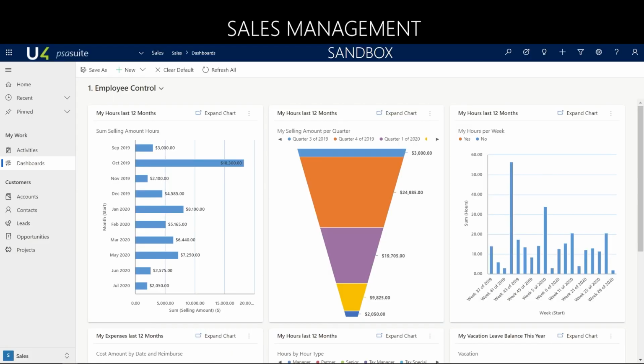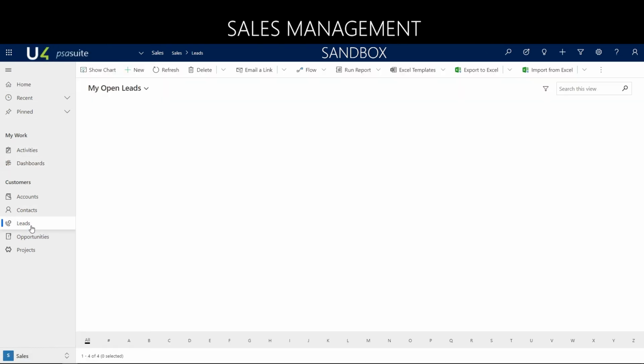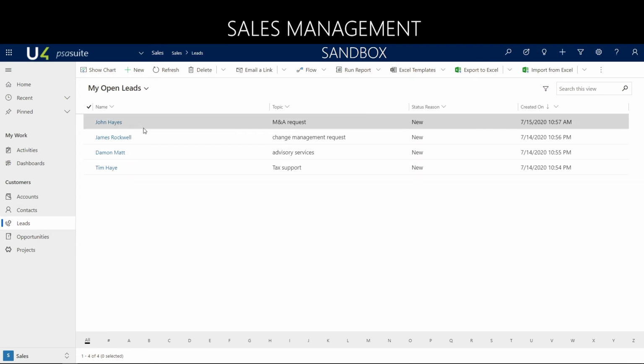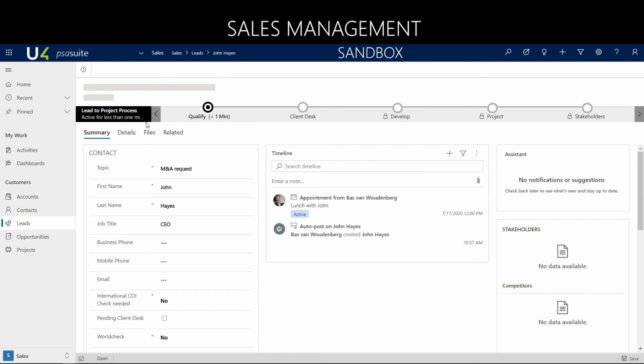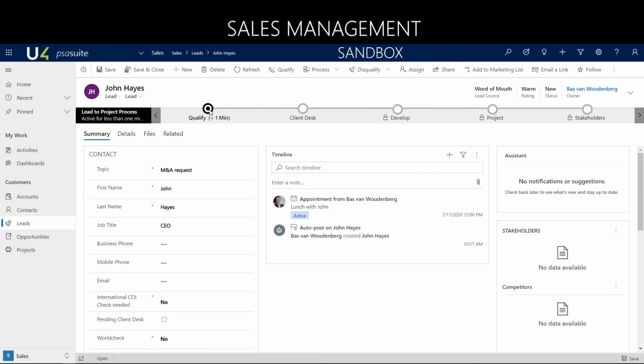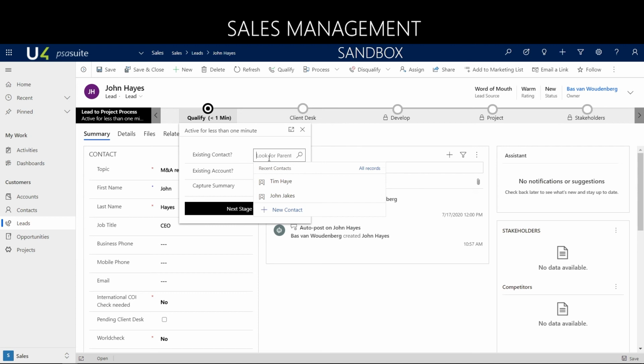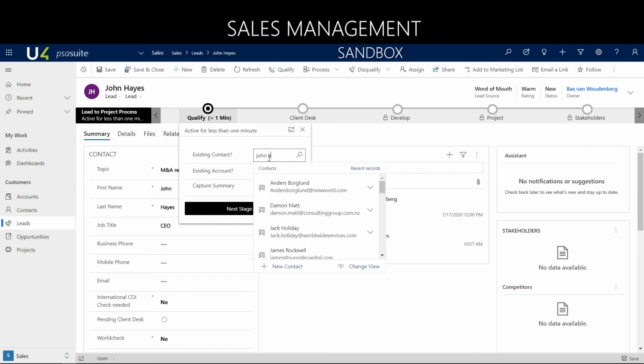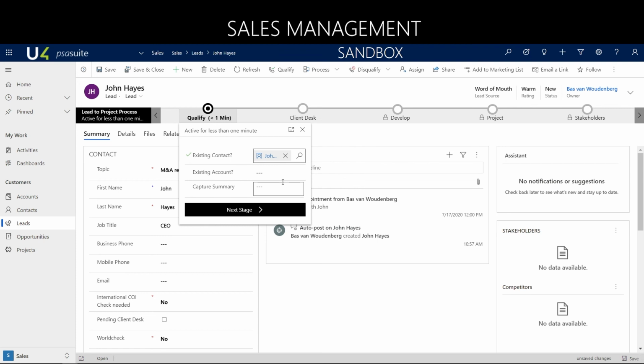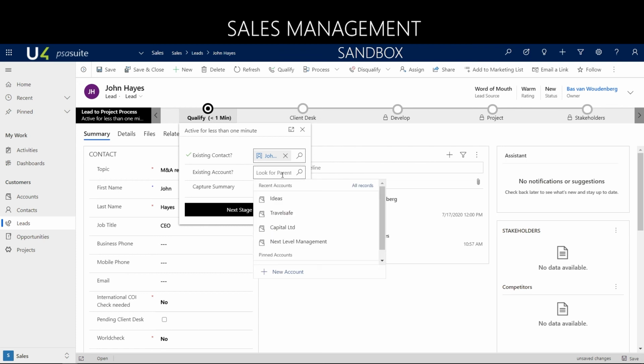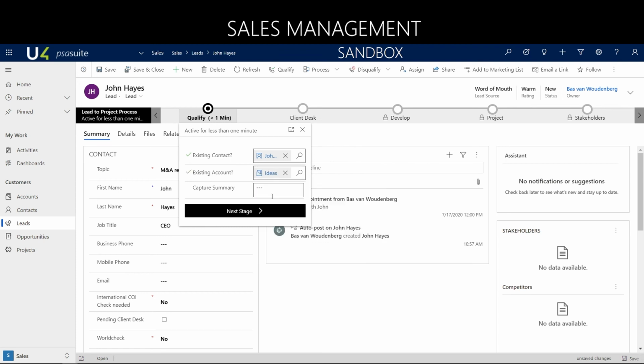We navigate to PSA, which is fully integrated with your Outlook environment. We're navigating to leads, and we see that John Hayes has become a lead in my business process. I can now qualify the lead, seeing if John already exists, so I don't double up the information, and if the business already exists. It does. And now I can directly enter more information, capture a summary, and add information that I would like to add to this lead.